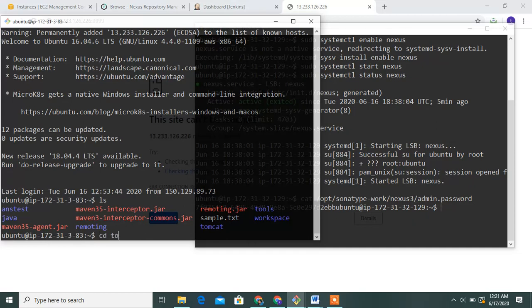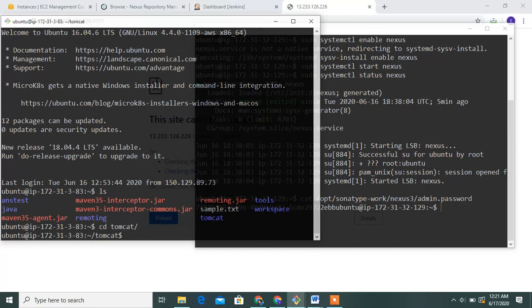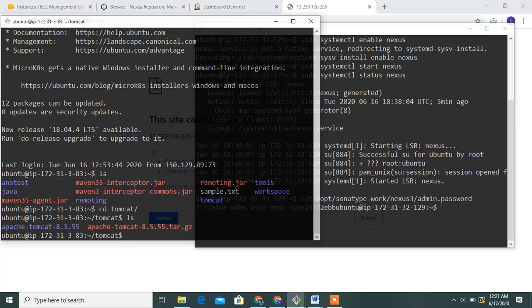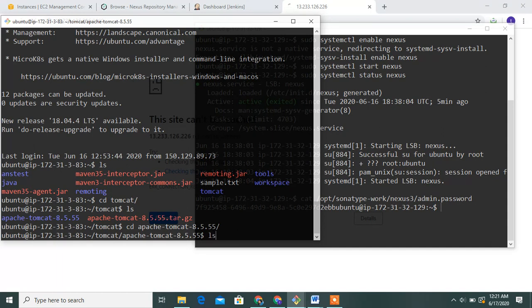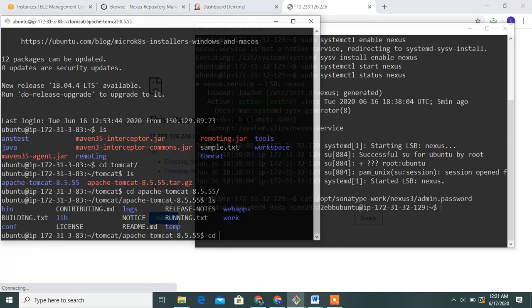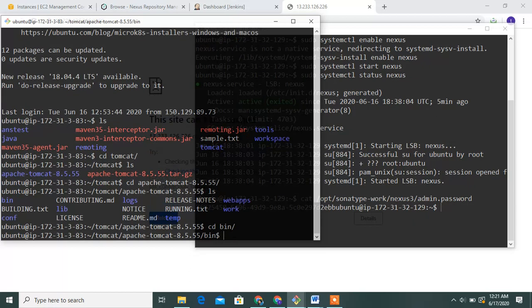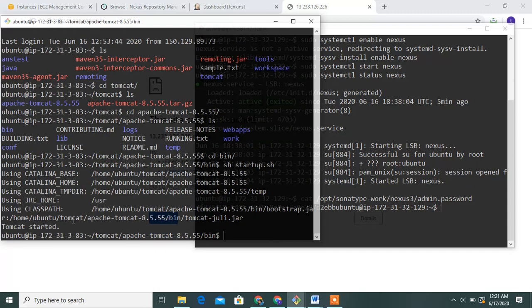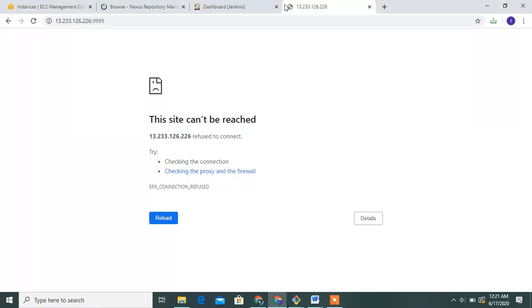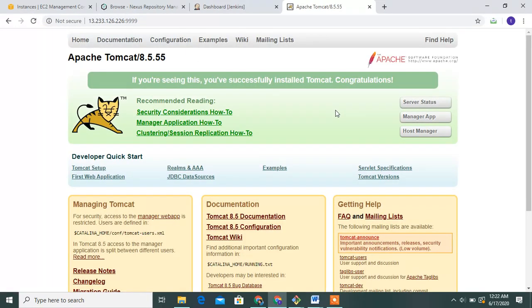cd tomcat to the bin folder. Run the Tomcat server: sh startup.sh. Successfully run the Tomcat. Then open the Apache Tomcat server.